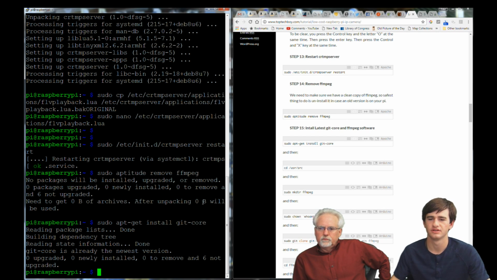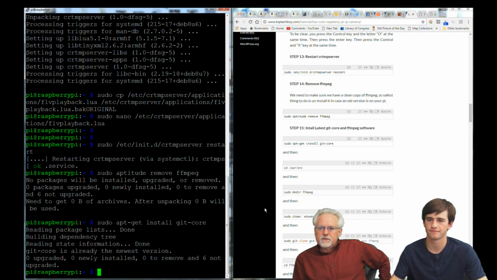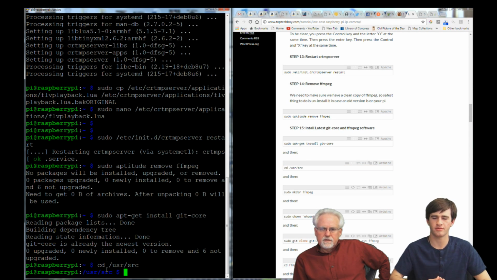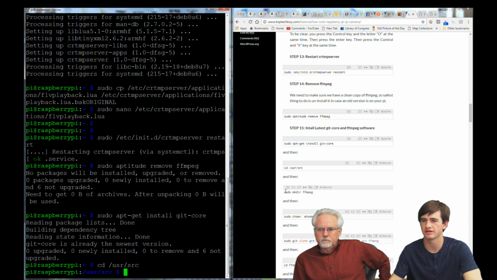Okay. So now you change the directory. So we're on step 15. Right. And you got to go to cd /usr/src. Boom, you got that one? And then we want to go ahead and make an FFmpeg directory. Okay, so you got to have a place for FFmpeg to go. So copy it here.